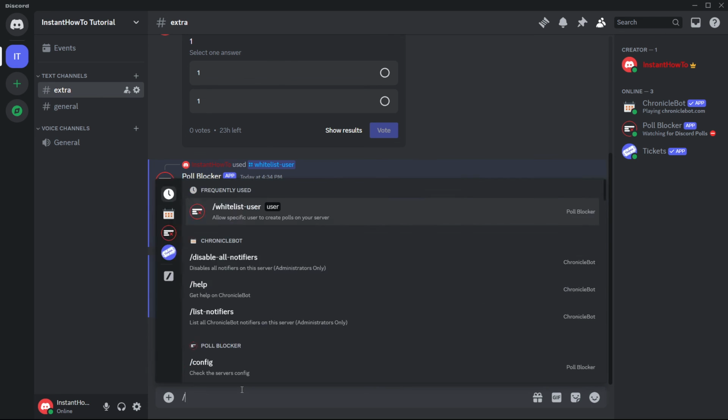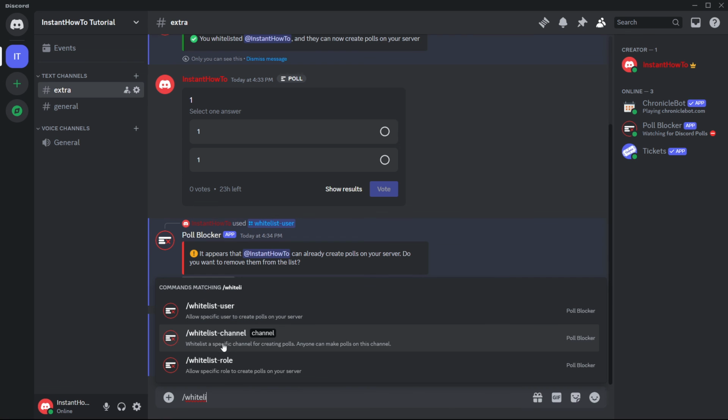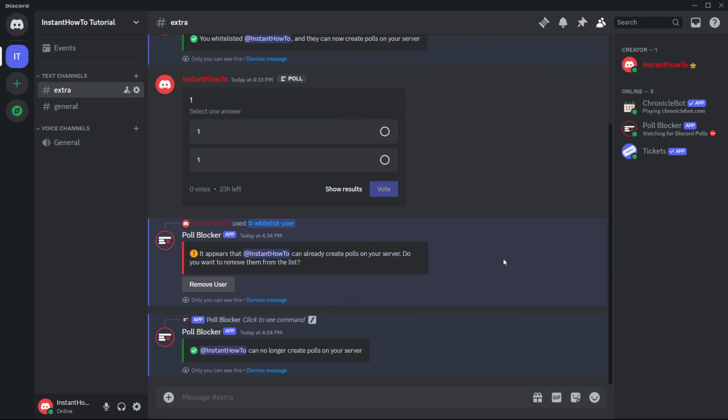What's also important to say is that you can also whitelist a channel or a specific role. So you can make it so that a specific channel or a specific role is allowed to create polls, but not the other ones. This is very, very handy. And this is pretty much it. This is how you disable Discord polls or block Discord polls on your server and manage them more easily. I hope this video helped you out.